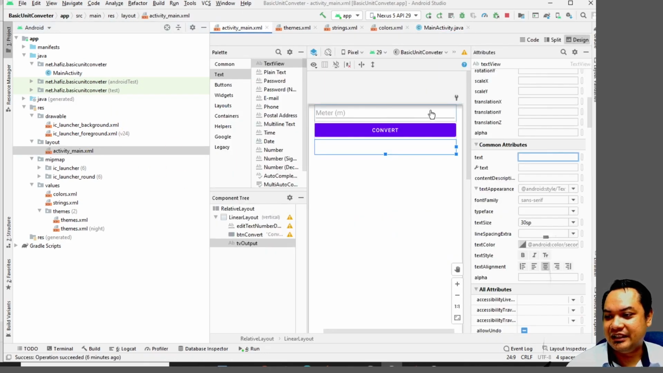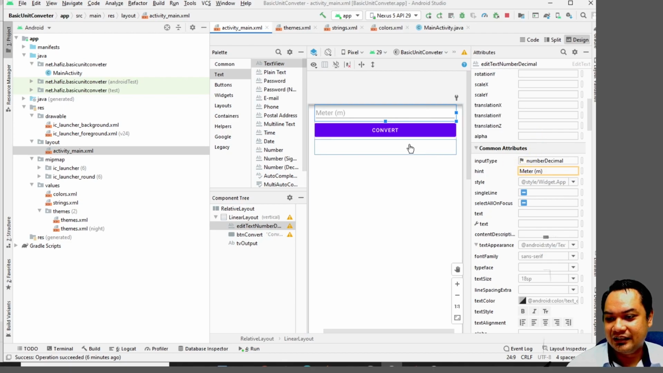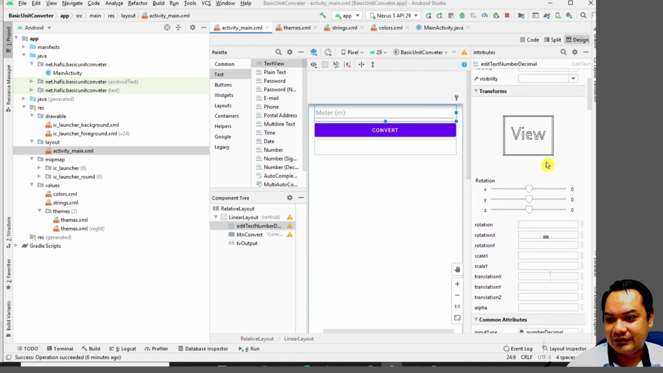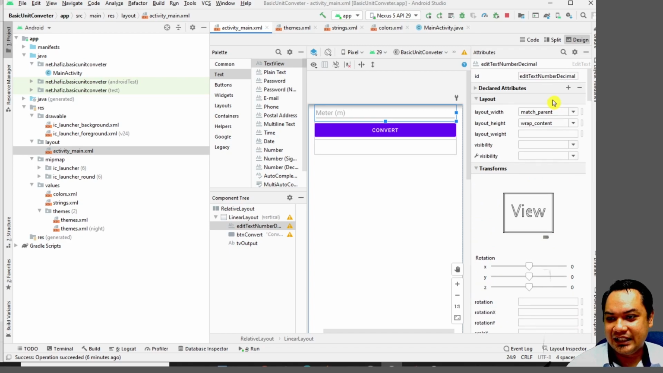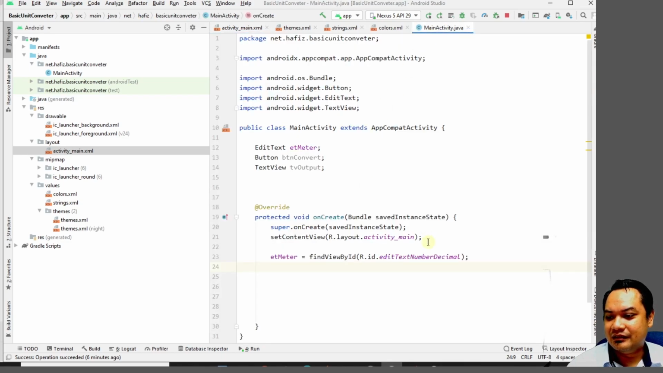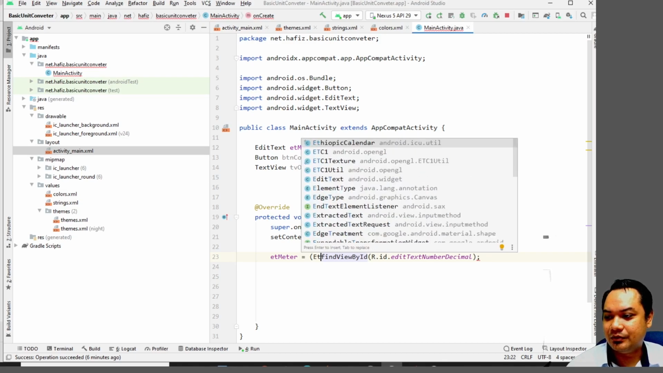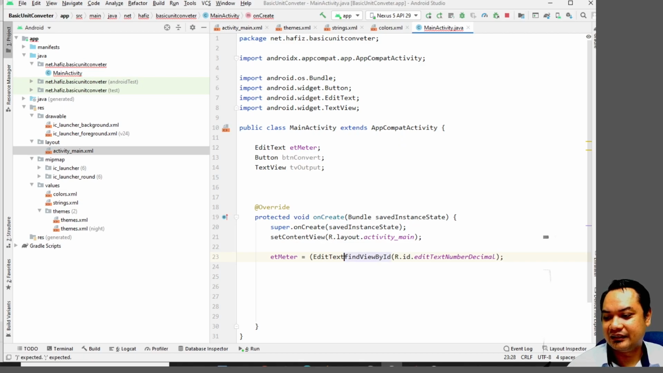So this is not magic, everything is written, so you can find it over here, the name of the id that I haven't changed. The id here is editTextNumberDecimal. So you put here that the id is editTextNumberDecimal. And then don't forget to put a cast. So we cast it into a view of EditText.